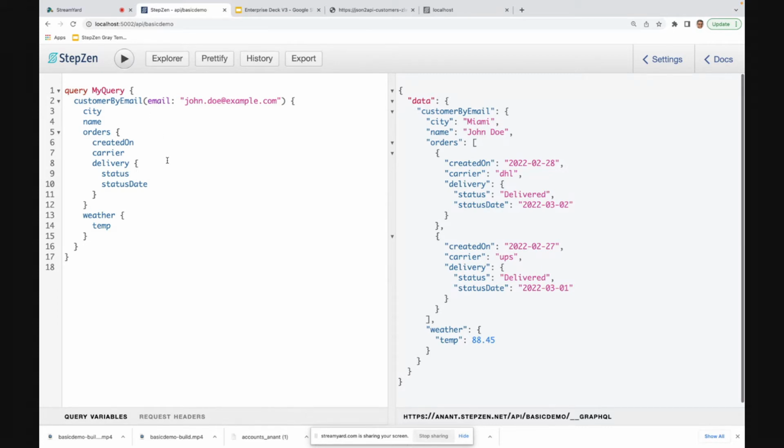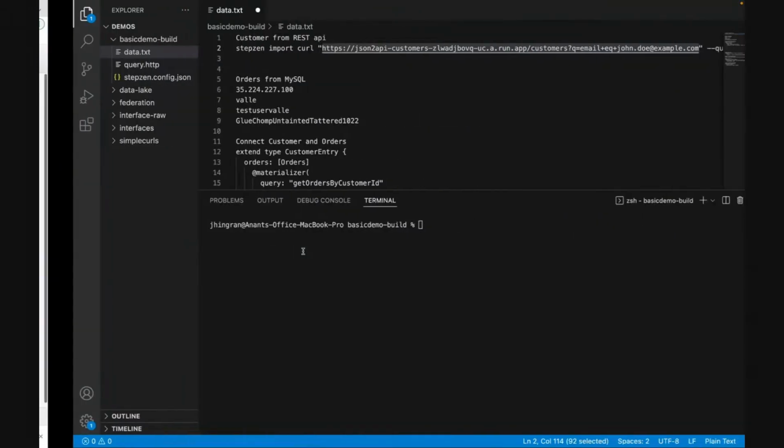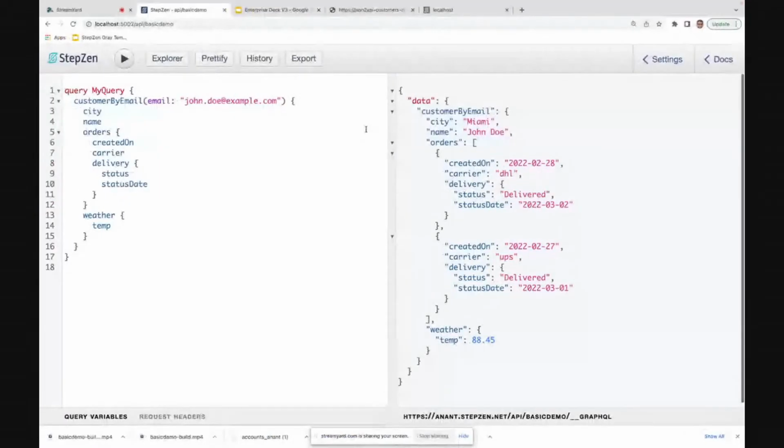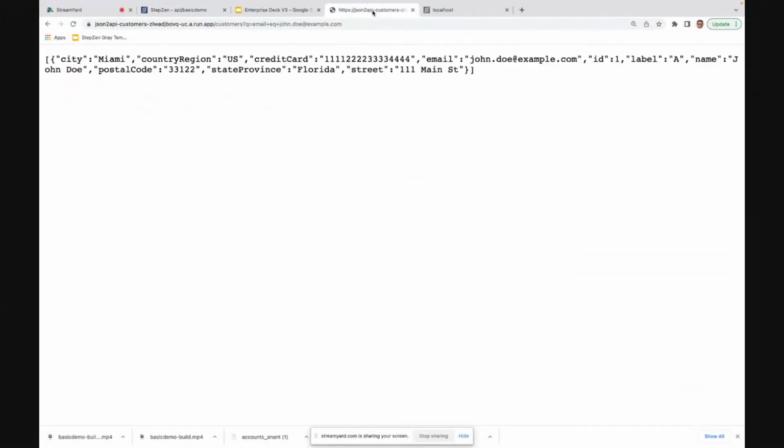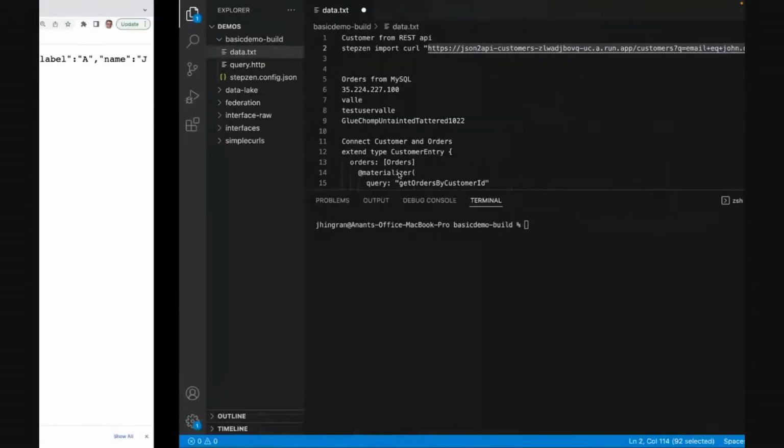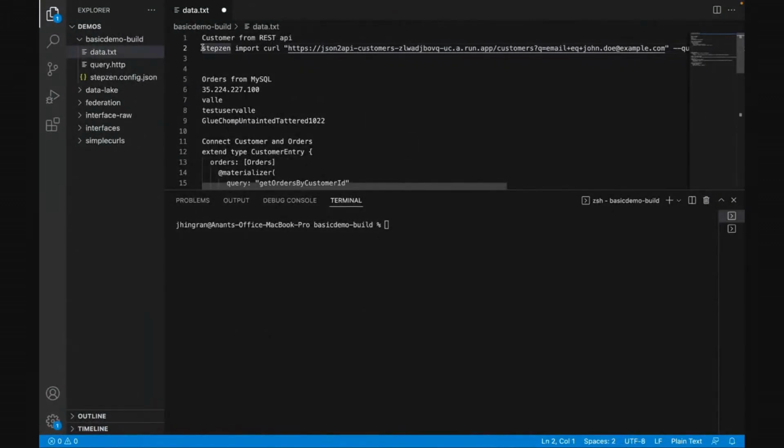And now let's go and build some part of it and show you how it is assembled. I'm only going to build the customer and order subpart of it. So let's take a look at the customer sub data. This is a REST call that generates customer data. There is some REST endpoint that we're running, and it returns the data for a particular customer in some JSON structure. So what we do is we take that exact same REST call and we import it into StepZen.